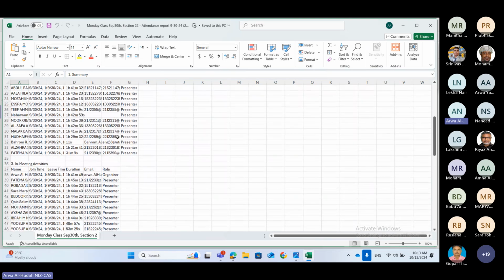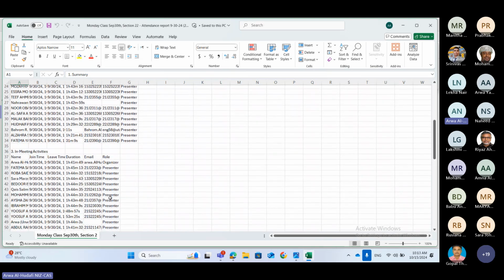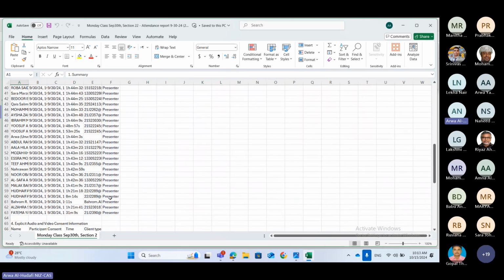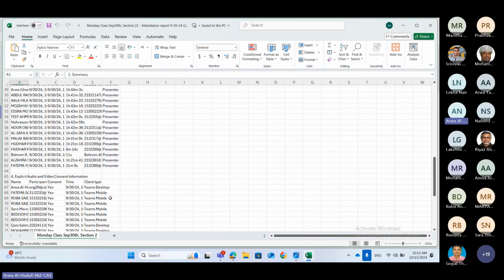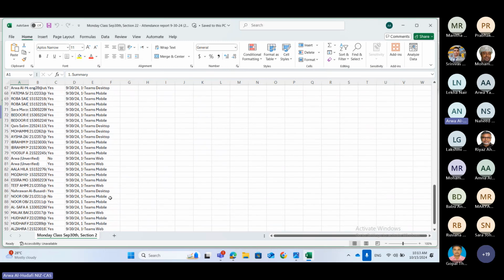And as you can see here, I gave them the role of presenter. I was the organizer. And from here, I can tell how they joined my meeting, either using their mobile phones, Teams desktop, or a computer. All right, now I will move to talking about the whiteboard and breakout rooms, because they are really interactive features in online classes that will add a lot to your online class.